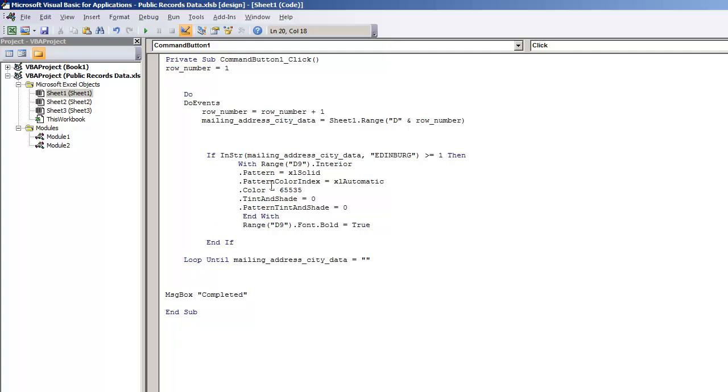Now there's two things that we're going to need to change. We're not going to be changing D9. We want to change it to what's in column D and the row number that we're working with. So that's really the only change you're going to make, but you have to make it in this section up here and the section down at the bottom that says range D9 dot font dot bold equals true. Just change out the range, and this should work without any other changes.